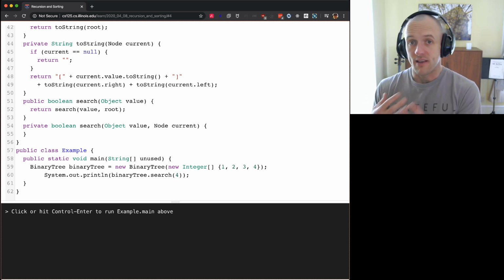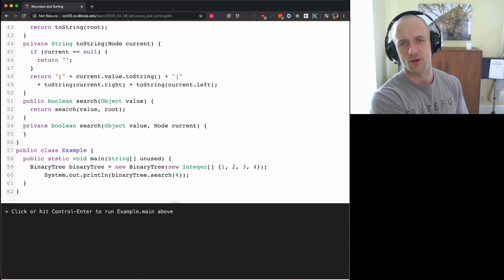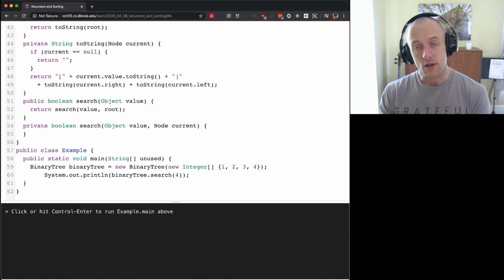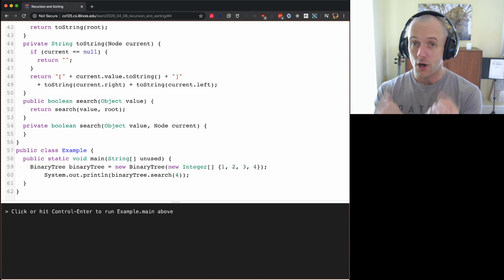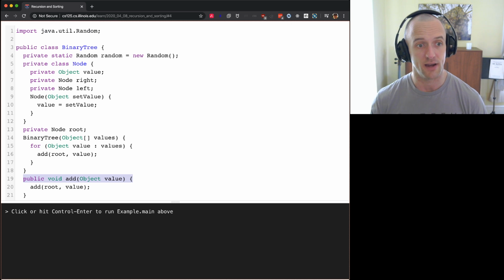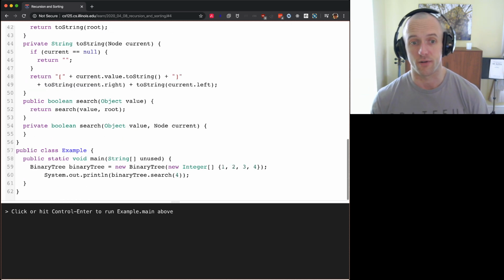What they do know is, they say, hey, I put a bunch of values into this tree and I can't remember if this value is in there anymore, so could you search for me? And that's what we're doing right now. So we don't want the caller to have to provide a node reference as part of the arguments. We know where the root of the tree is. That's another private member of this class, right? The tree class knows where the root is, and that's what we're going to use to start our search.